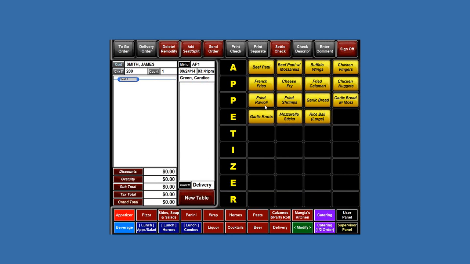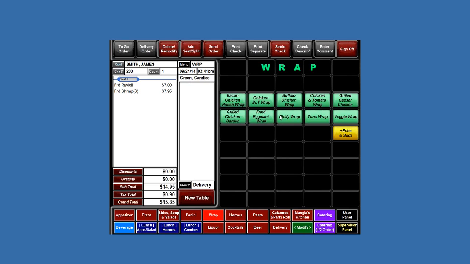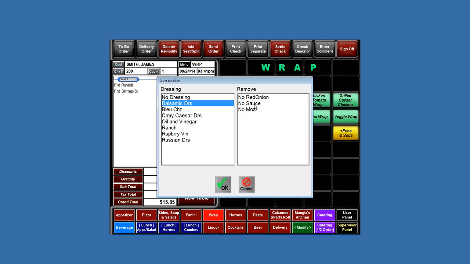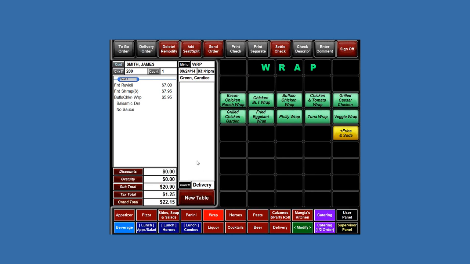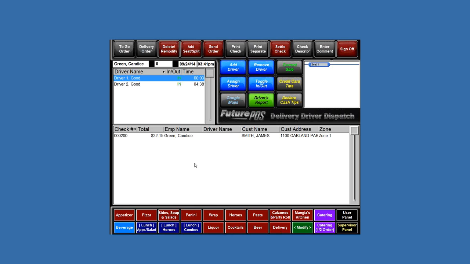And now we'll bring up James Smith's order. Let's go ahead and ring up some stuff here. You tell him that his total is $22.15. He's going to pay cash on delivery, so you send that order off to the kitchen to get prepared. And then let's go on over into the delivery dispatch center. Once again, to recap, we will go ahead and assign a driver to this particular order. We're going to select driver 1, select this order, assign a driver, and then let's just say that the driver does not know how to get to James Smith's house.